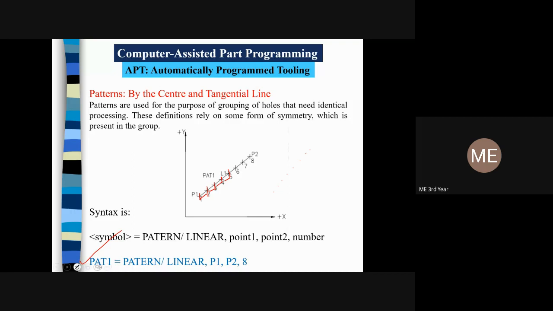Pattern one, PAT, is specified by me as PAT. So you can also write pattern here. This is not the vocabulary of APT, so here you can write anything. But after the equal sign, everything comes under the vocabulary of APT, so you have to remember what you have to write. So PAT is equal to pattern. I have given the name PAT, this pattern is equal to pattern slash. Before the slash it's a major word, after the slash it's a minor word.